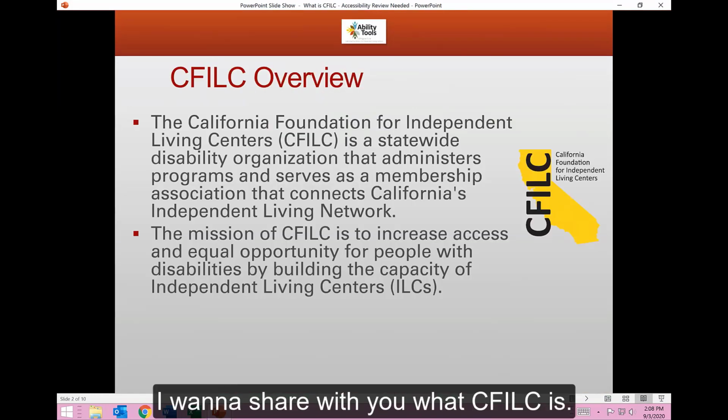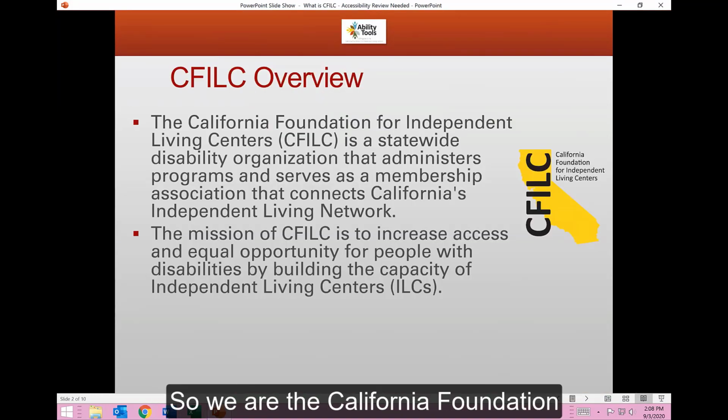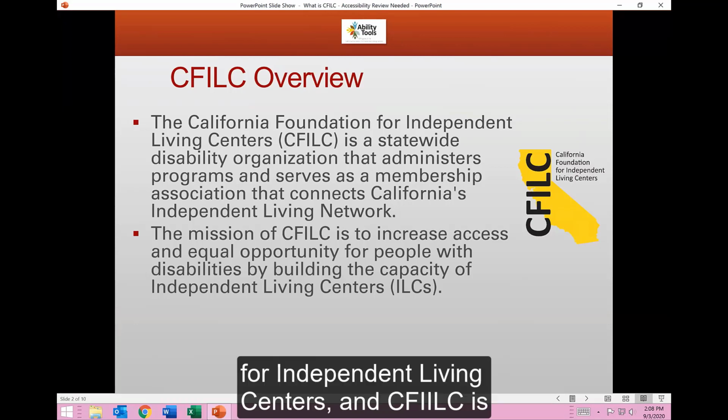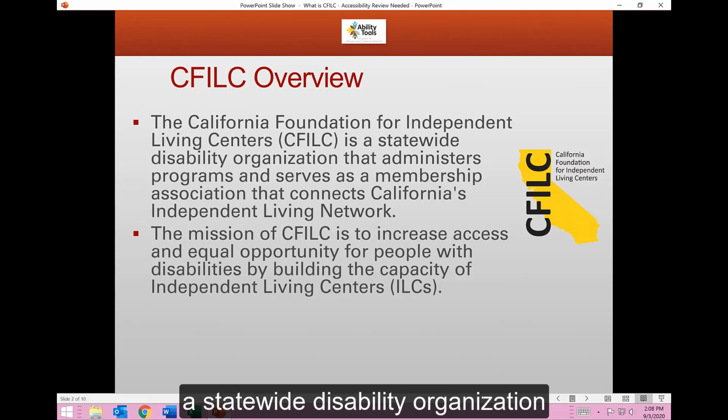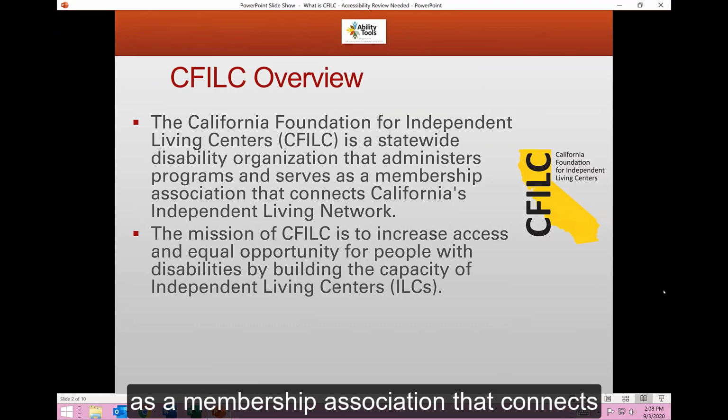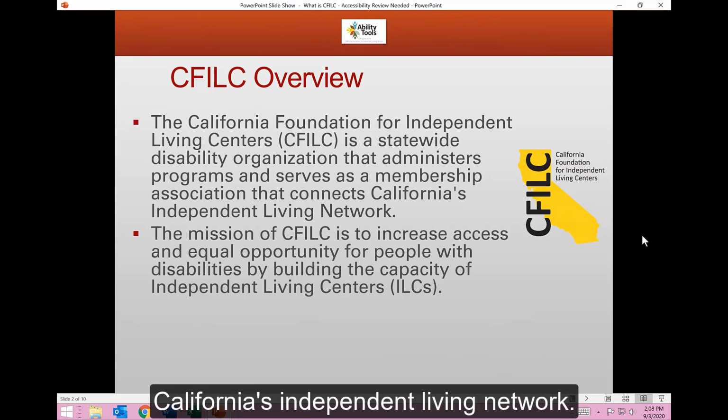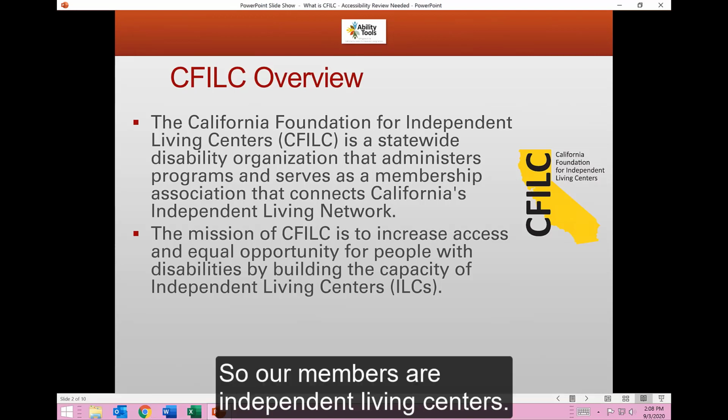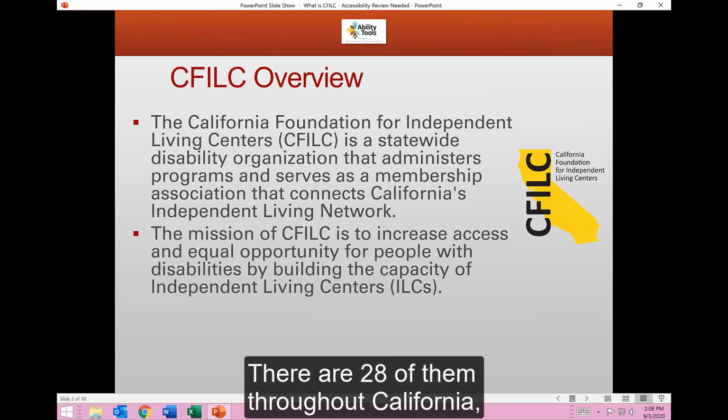I want to share with you what CFILC is. So we are the California Foundation for Independent Living Centers, and CFILC is a statewide disability organization that administers programs and serves as a membership association that connects California's independent living network. So our members are independent living centers. There are 28 of them throughout California.